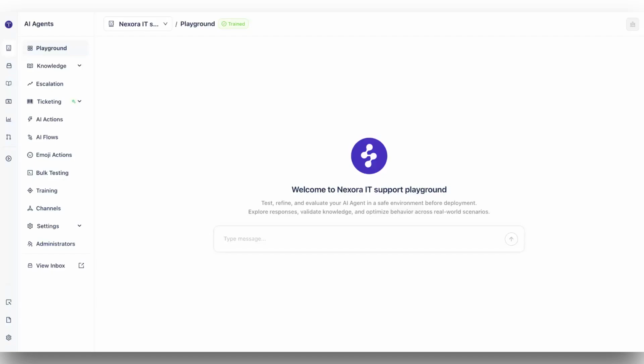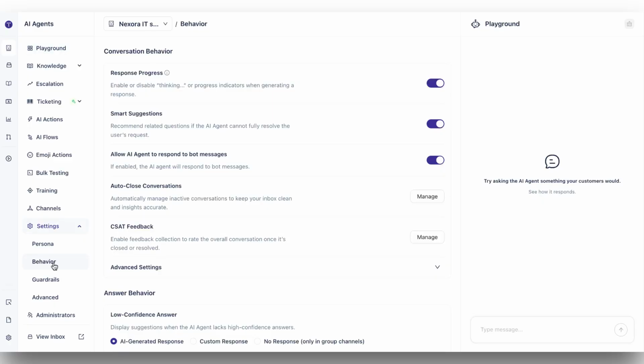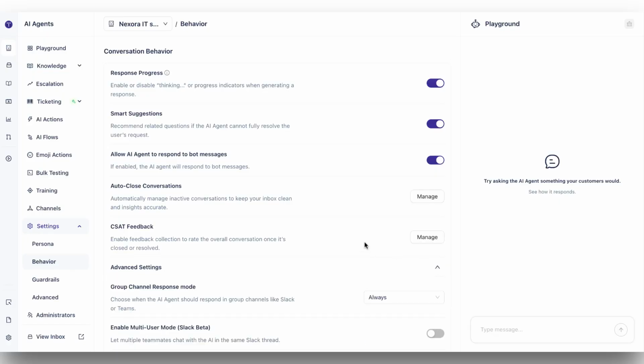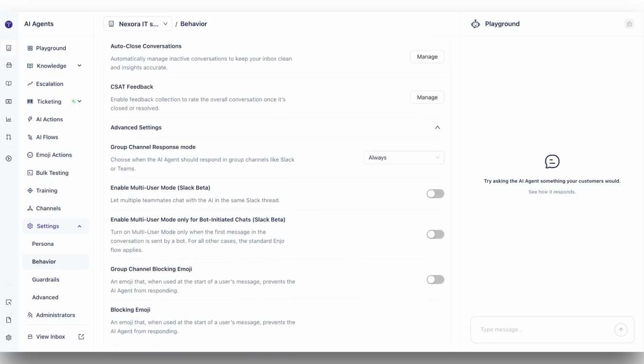In this video, we'll see the advanced conversation behavior settings. We're currently inside our AI agent. From the left-hand navigation menu, we'll go to the Settings tab and then open the Behavior tab. Here, we have the advanced settings. I'll expand this section, and we'll take a look at each of the available settings one by one.